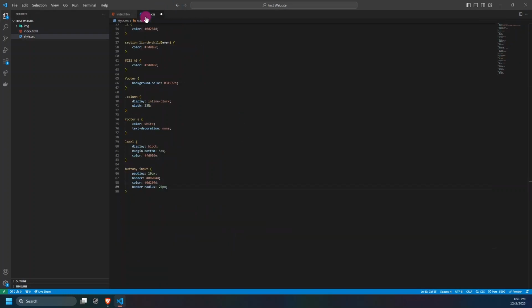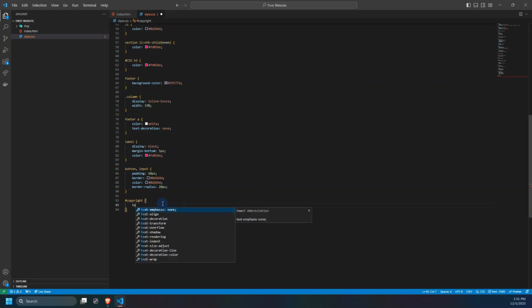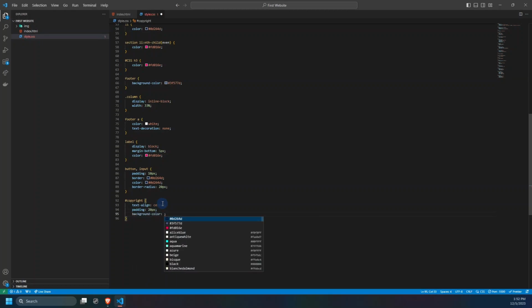And then if I go into my style sheet, to style an ID, we need to use a hashtag, remember, and that's copyright. And I'm going to give this a few different parameters. So it's going to get a text align center to put the text in the center of that div. Then we're also going to give it some padding of 20 pixels, again, to just let things breathe. We're going to give it a background color of our dark blue to actually just make it a little bit separate from the rest of our footer. And then we're going to give it a text color of white.